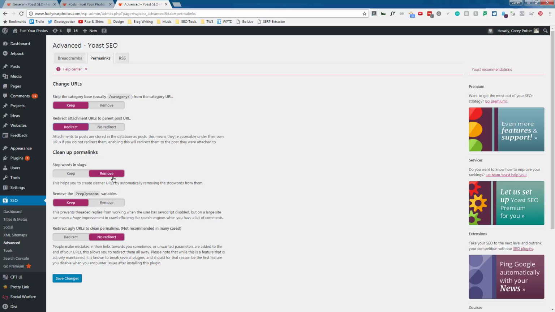Stop words and slugs. Now, this is set to remove by default, and I want to set this to keep, actually, because I'm not going to go into all the details, but I want to have the ability to choose whether I use a stop word in my slug, in the permalink of the page. That's the URL. Now, I won't always use them, but I want to be able to choose whether or not I want Yoast to delete those for me.